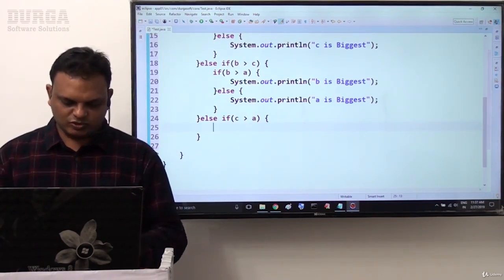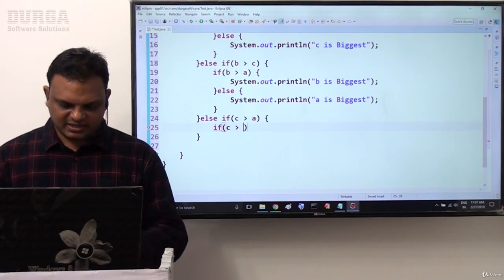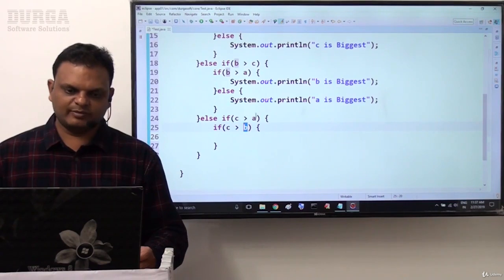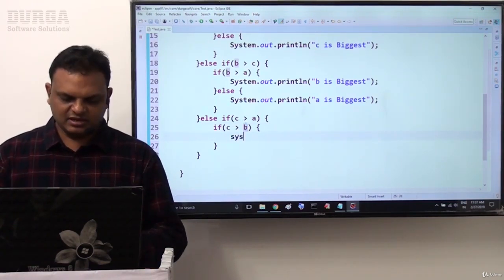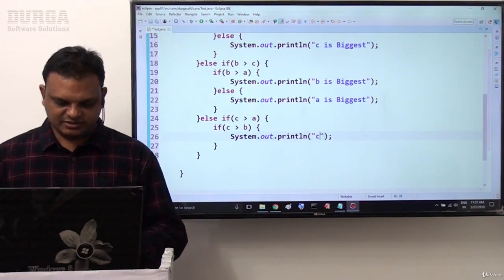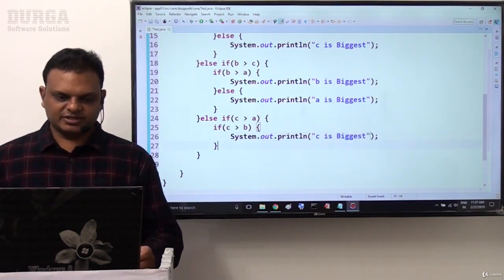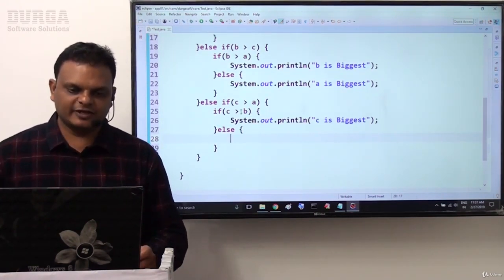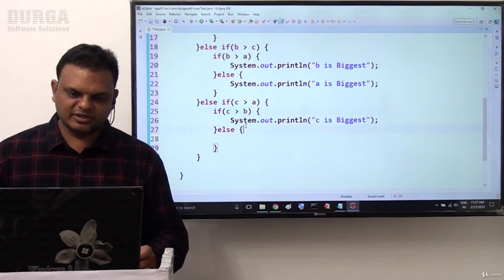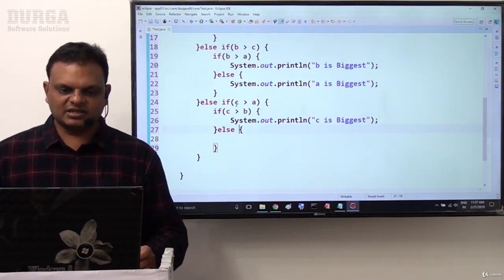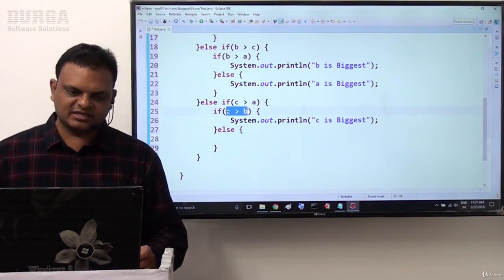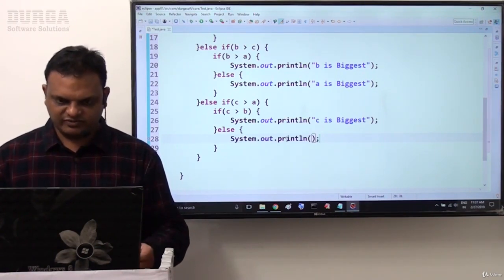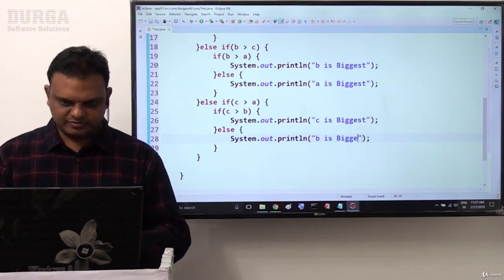Now inside this what I am going to do? If C is greater than B, means that already C is greater than A. Now C is greater than B. If both, when compared with A and B, if C is greater, now we can conclude C is biggest. And else part, what are we going to do there? Else part in the sense C is not greater than B, means that B is greater than C. If B is greater than C, already C is greater than A, now B is greater than C, then what is the meaning of it now? B is the biggest number here now. Right, sir. System.out.println, B is the biggest. Right, sir.